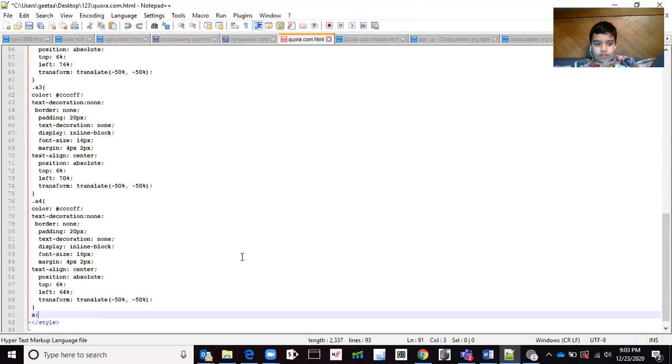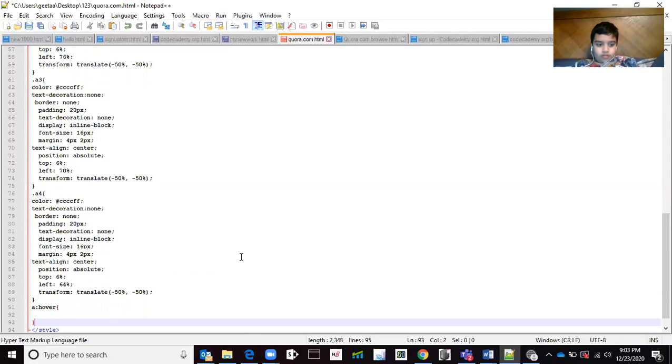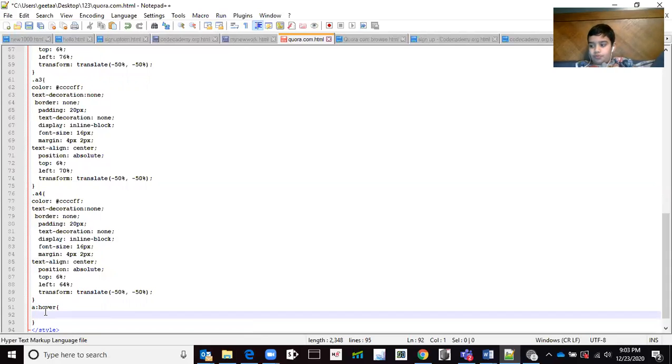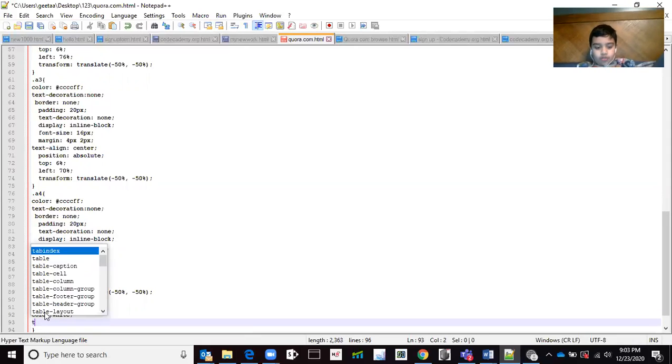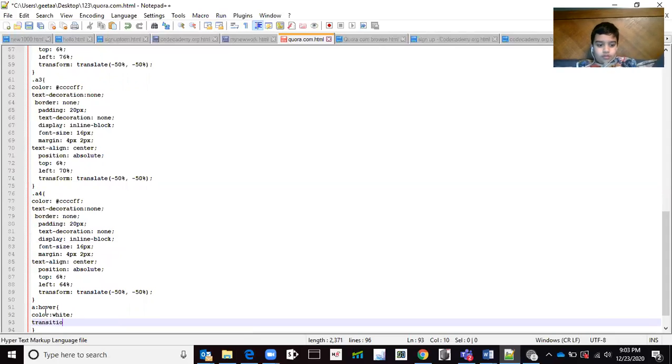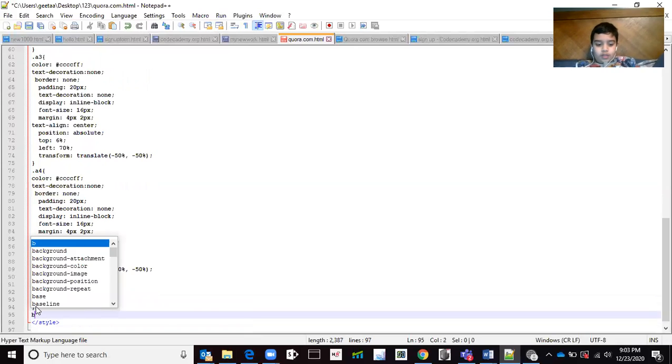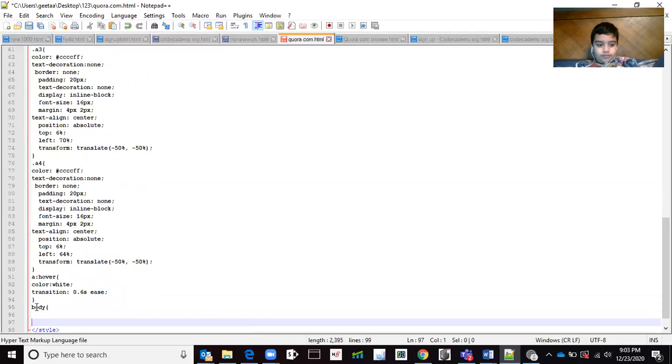So we're going to do A, and then hover. Then we're going to hover right, and then we're going to make a transition of the color changing to 0.6 seconds, and then ease. Let's do it smoothly. Now we're going to go on to the body of the website.